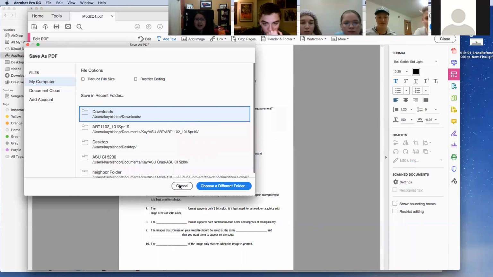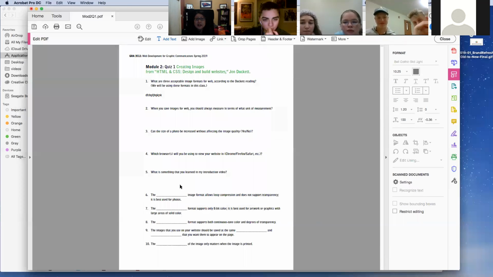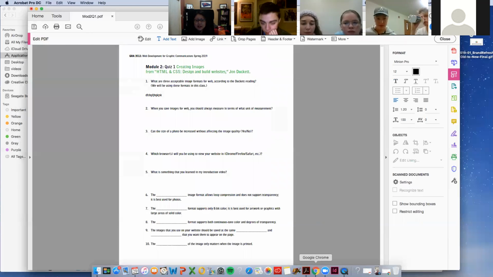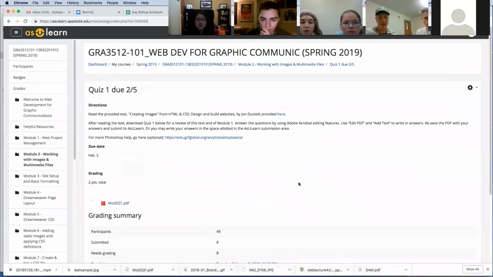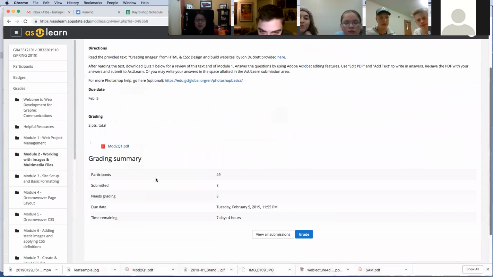So then you'll do a Save As, save it with your name, and then you can just submit that edited PDF. If you don't want to do it this way, you can just download the file, read the questions, and then type in your answers on As You Learn. You could do that too and just submit it in text form. So either way. Any questions about that?